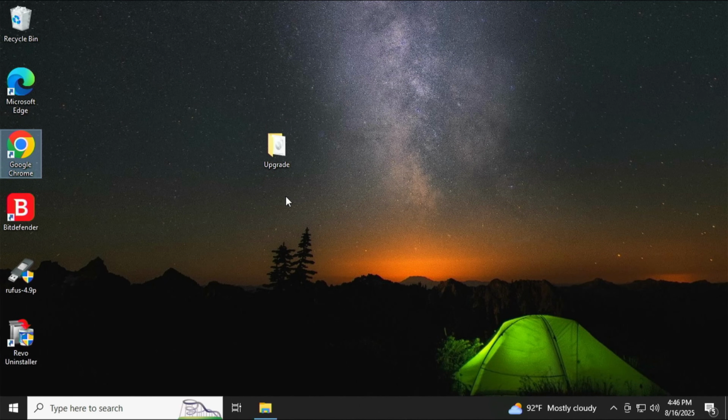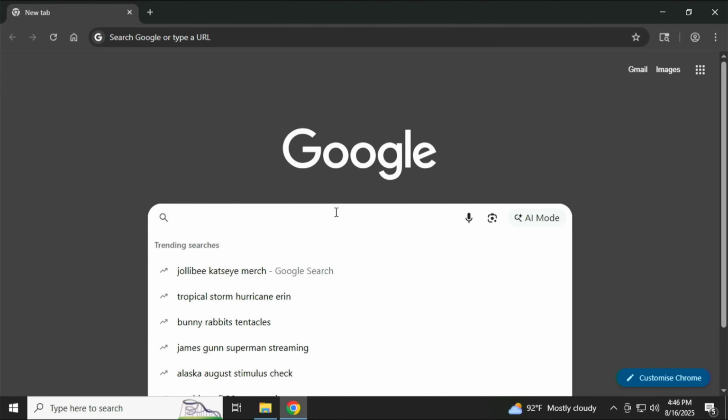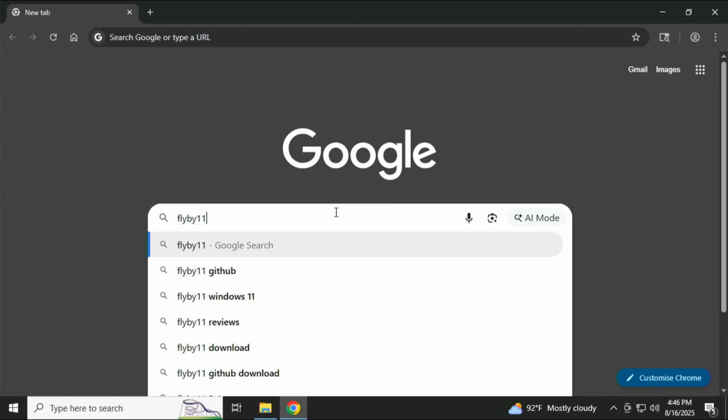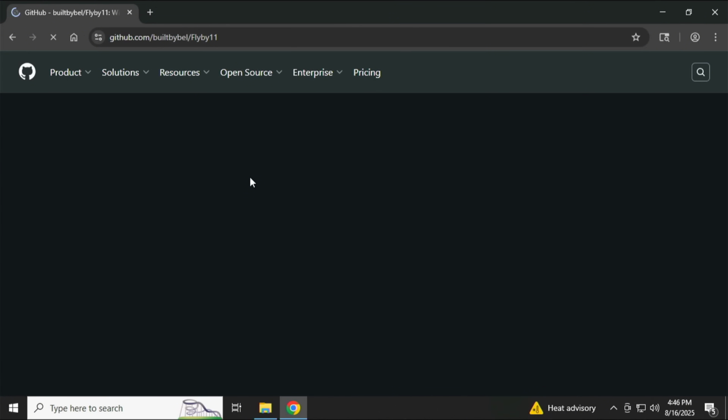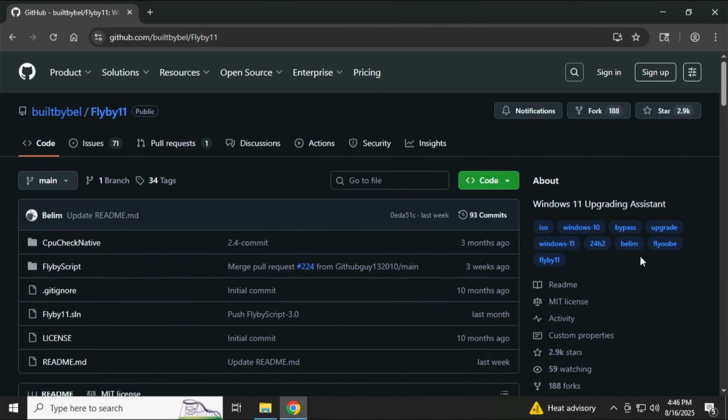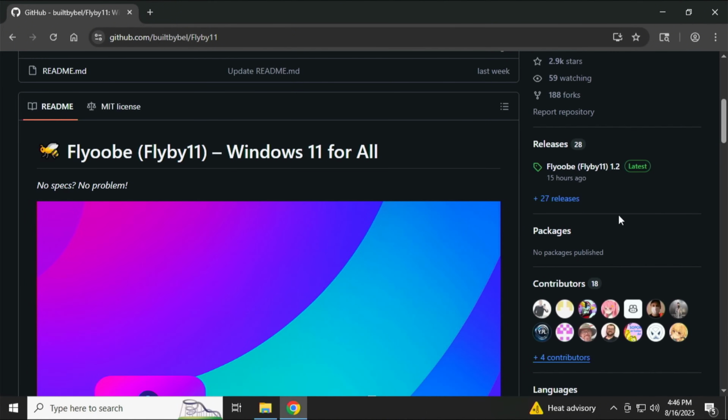I'm going to type in Flyby 11, just because it's actually an update to that tool. It's a separate tool. I'll show you when we get there. I'm going to click right here on GitHub. I'm going to come over here and click on latest release.